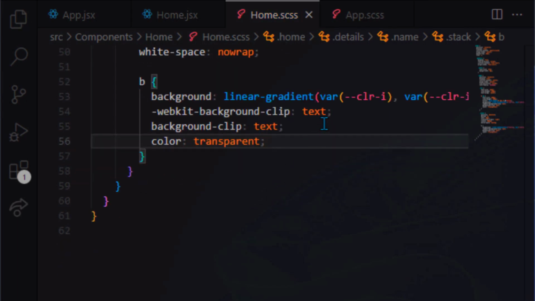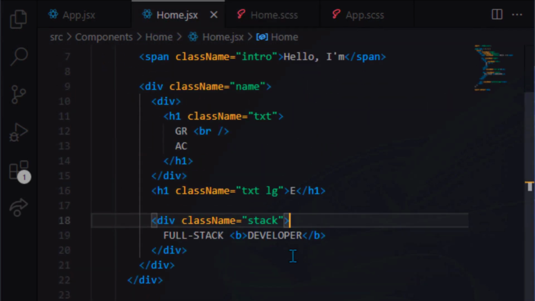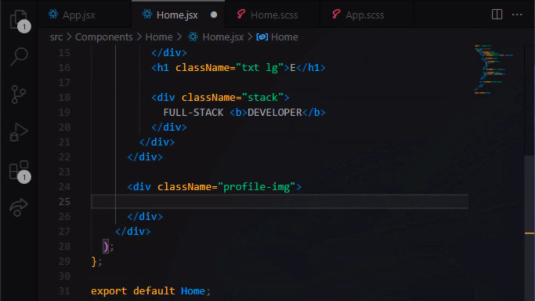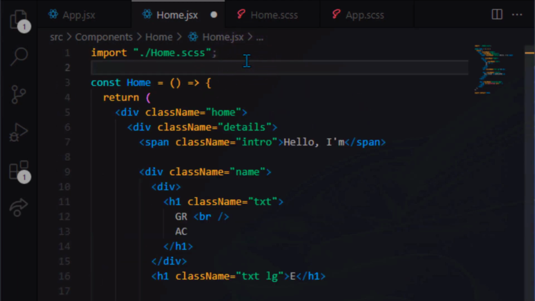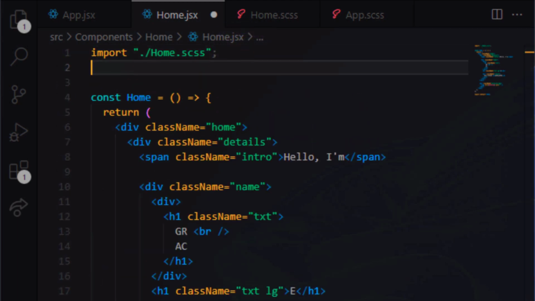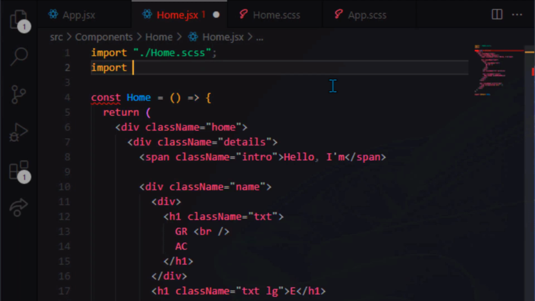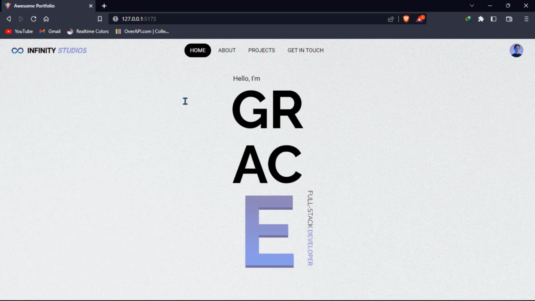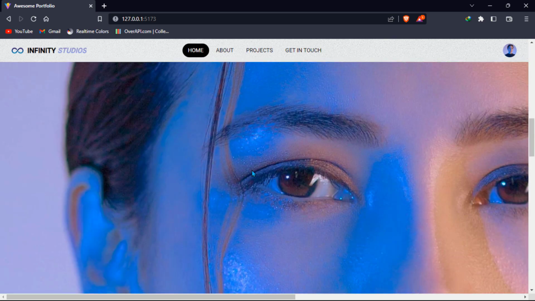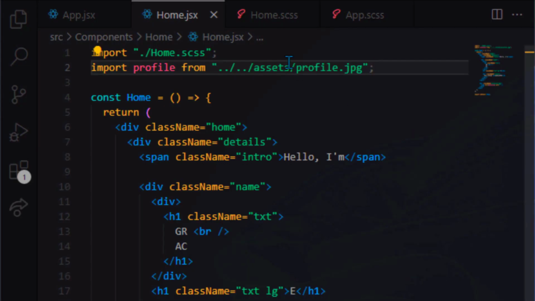Alright, I think that will be all for the styling of the details section. Now let's add the elements of the profile section and style it as well. For that, we'll import the image from the assets folder and use it as the source of the image tag. Okay, now let's add the styles.